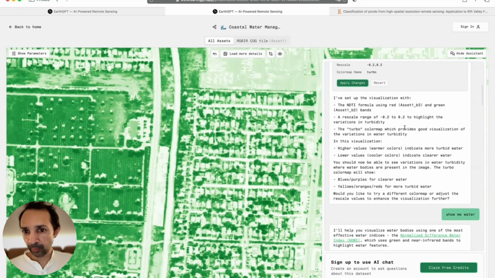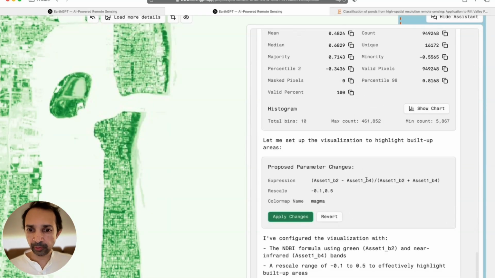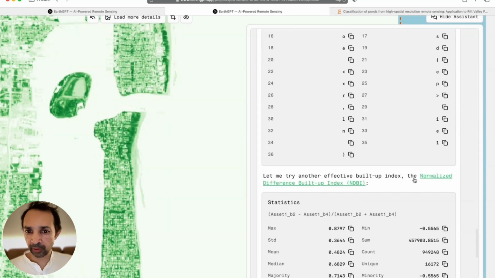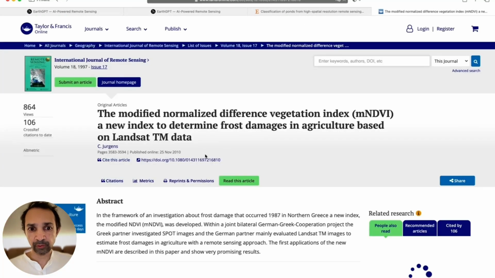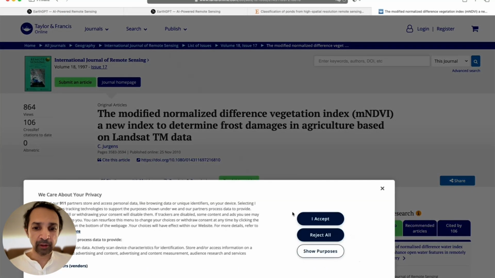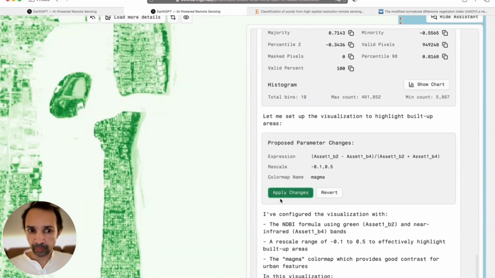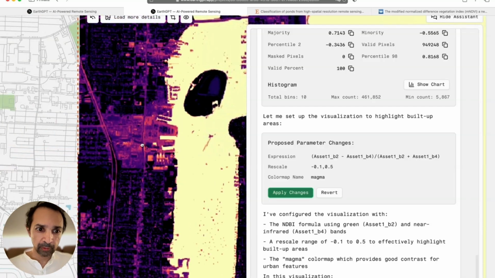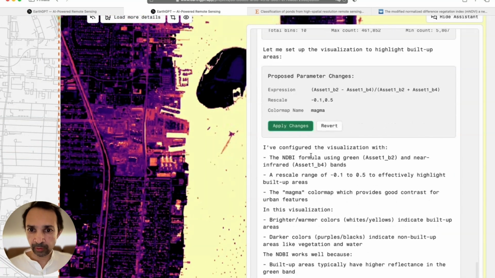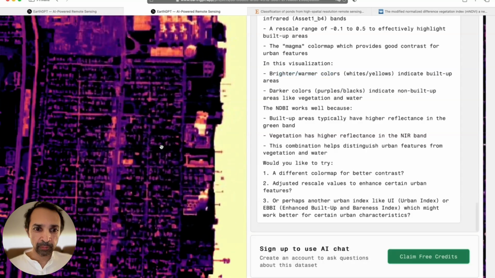And if I continue with my conversation here, so then I said, show me built-up areas. So for the built-up areas, it's using an index called NDBI, the normalized difference built-up index. Again, you can cite the paper here, and if I apply that, you can start to see the warmer colors represent the built-up areas.